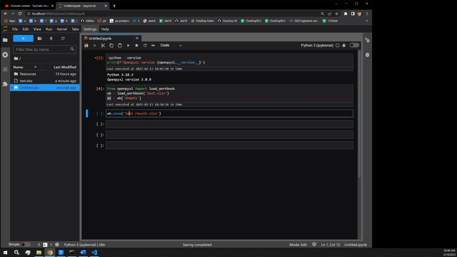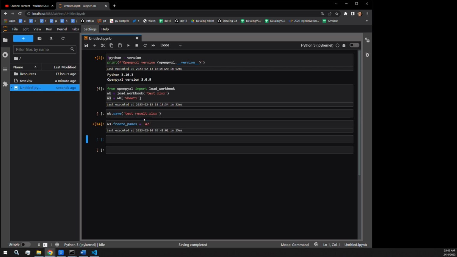To freeze a pane, all you simply have to do is access the freeze panes attribute from the worksheet itself, and then you assign that a specific cell. So it's done like this. Worksheet freeze panes is going to be equal to A2. I'm going to run this.